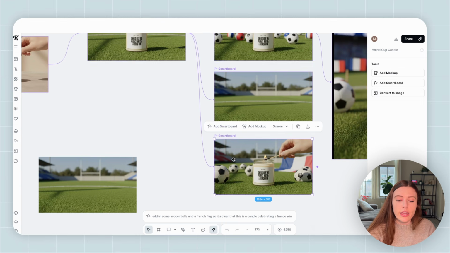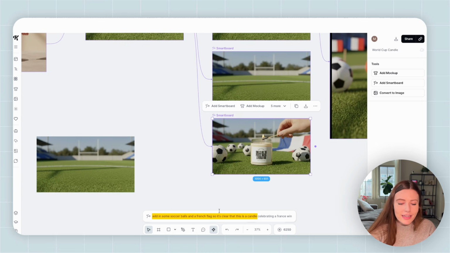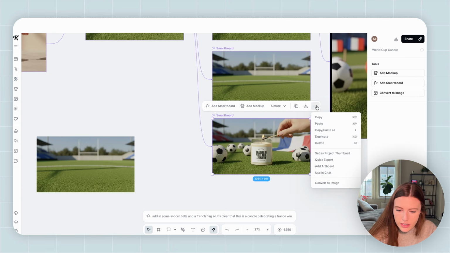And then I created just another smartboard that said add in some soccer balls and a French flag. So it is clear that this is a candle celebrating a French win. So that is clear here. They've added in a few soccer balls and this French flag in the background, which is lovely. And so my next step is just to go ahead and compress these as images.